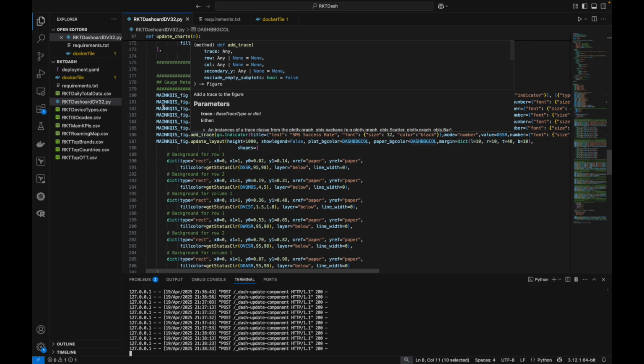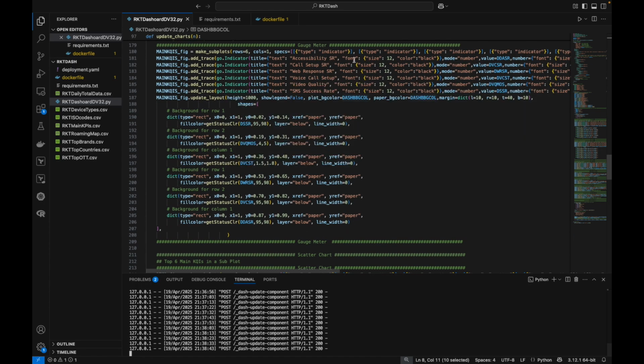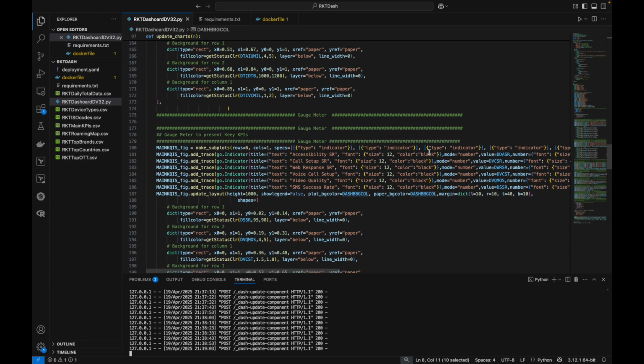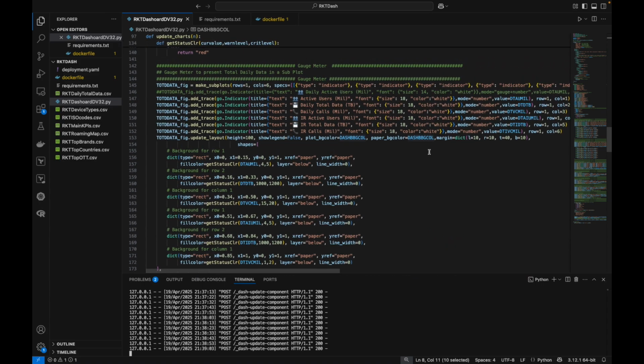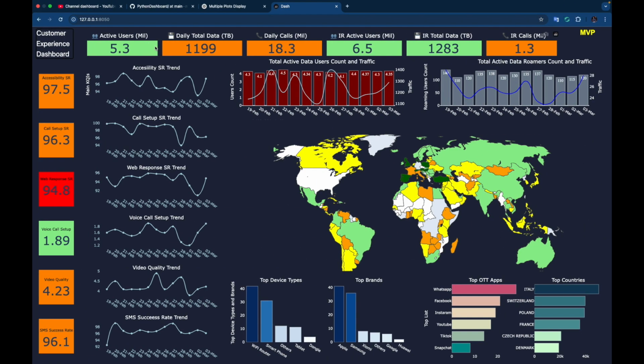Now what we are defining here is accessibility, SR, call setup SR. So these different values are being defined here, and these are go indicators. So these are the go function. Within the go function we have multiple charts available, and that's how you can define gauge meters or other kinds of meters. So that is something which you can define here. Okay, so this is the first figure, a gauge meter to present total daily values. So these were the values.